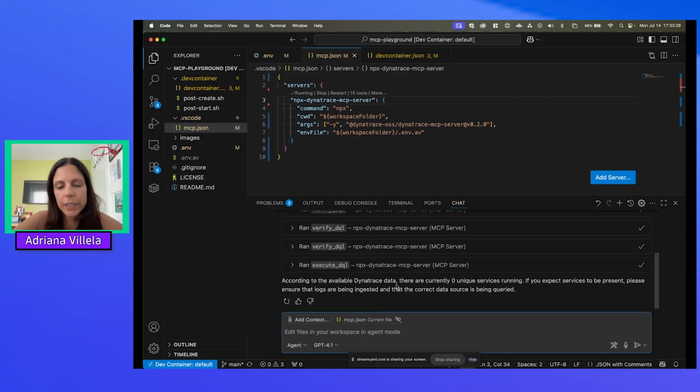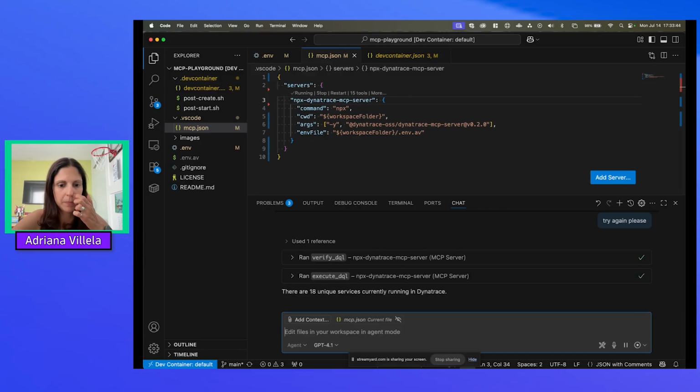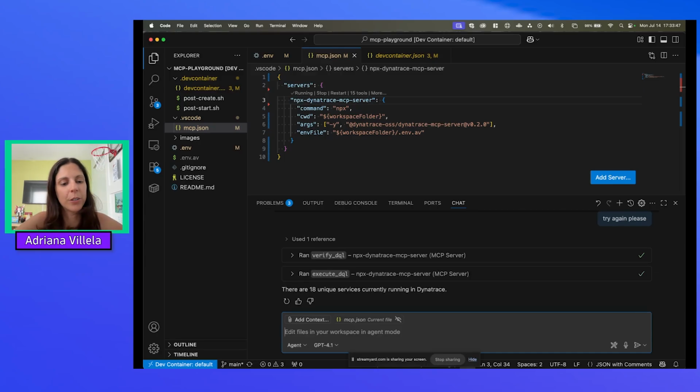Why is it that there are currently 0 unique services running? Try again, please. Aha. There we go. So there are 18 unique services currently running in Dynatrace. Awesome. What are the service names? Oops.